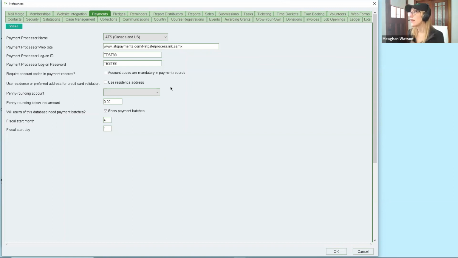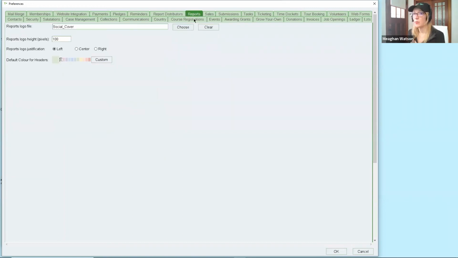And speaking of reporting, there is also a reports tab in preferences too. This is one of our more unique preferences, but it's a really nice touch. On this reports tab, you can upload an image like your organization's logo so that it appears on any reports that you generate in Sumac. You can also set how you want that logo to be justified in the report, and you can set a column preference for headers, a color preference for headers in your report so that it all looks the way that you want it to. So it's just a really nice touch and a way for you to control how reports are going to be displayed when you run them in Sumac.